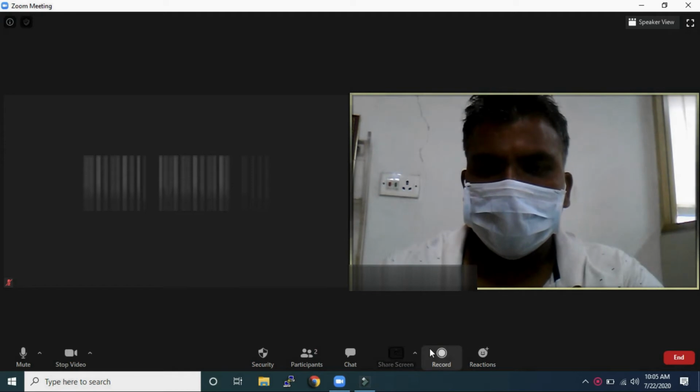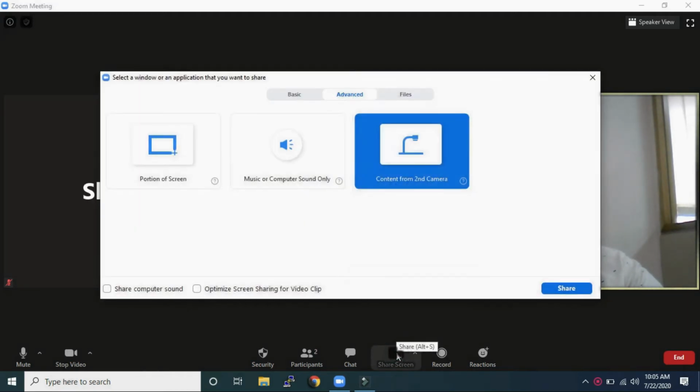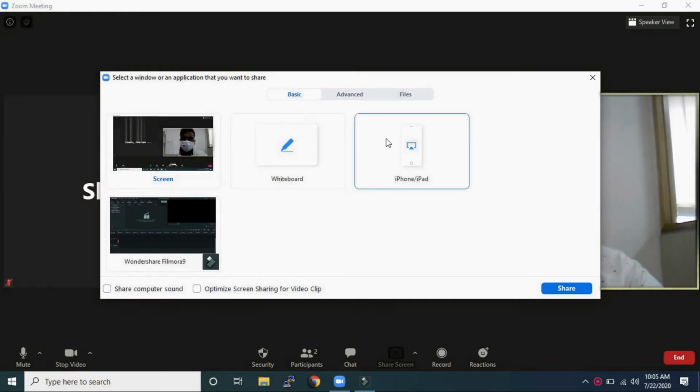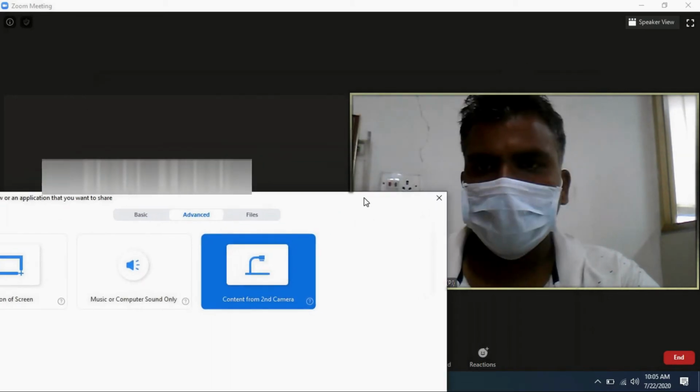First of all, click on share screen. When you click on share screen, it automatically opens the basic interface. We have to go to advanced. In advanced, there are more options: screen, music or computer sound only, and camera. Okay, so we have to select here connect from second camera.